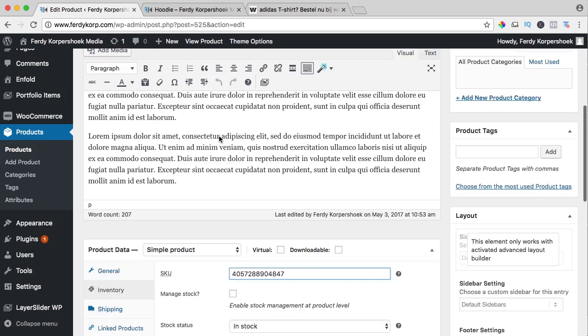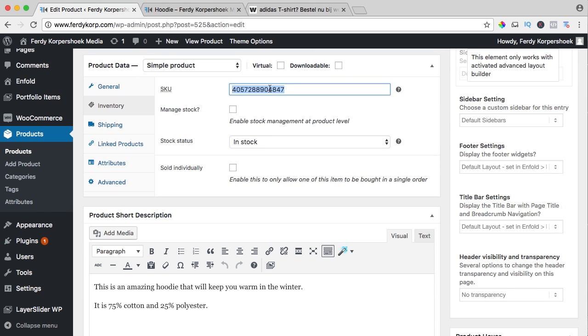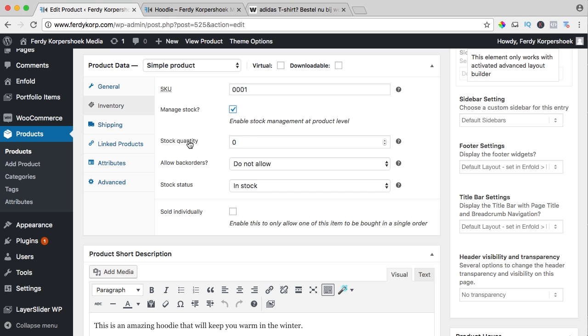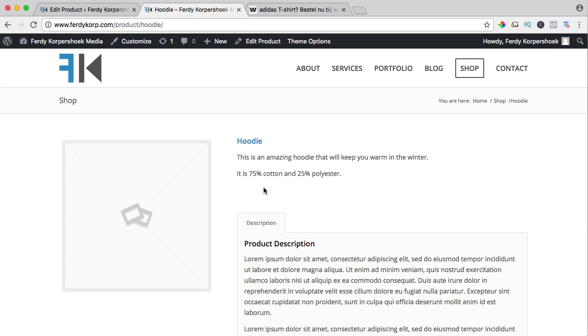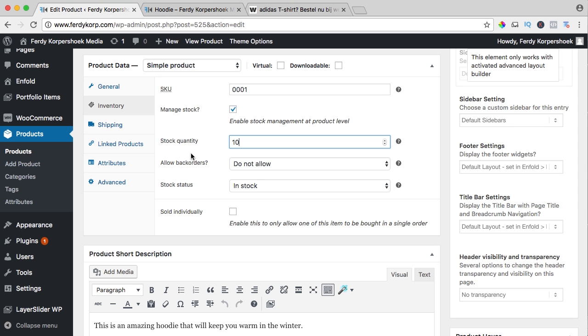This is a simple hoodie, so I call this 0001. You can manage the stock if you want to. So if you enable it, you can say I have 10 hoodies in stock. And if you save it, you will see it over here that you have 10 hoodies in stock. And if somebody buys a hoodie and he pays, then it will be 9 in stock. So that's all automatic.